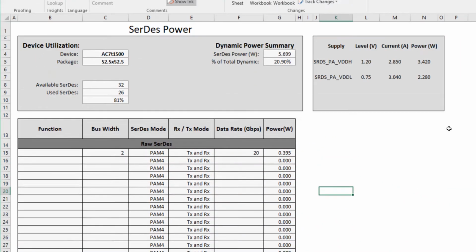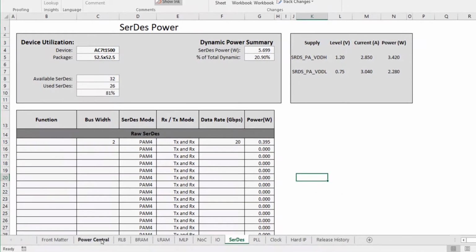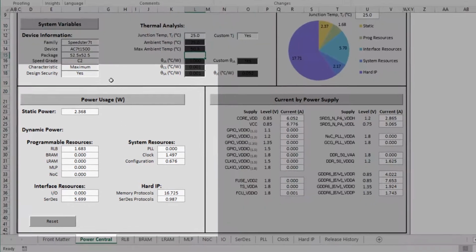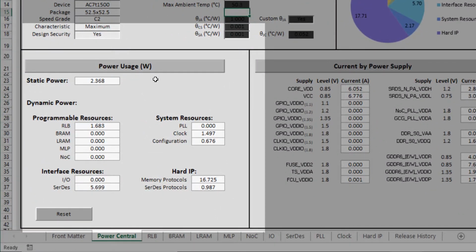Based on these values, the dynamic power consumed by the SerDes lanes is displayed in the top right corner. And also, a select among the various SerDes supplies and also the current drawn with each of these supplies is displayed here. Now, the different dynamic power values from each of the supporting worksheets is summarized in the Power Central worksheet under the Power Usage section for easy readability and analyzing the power distribution across the device.